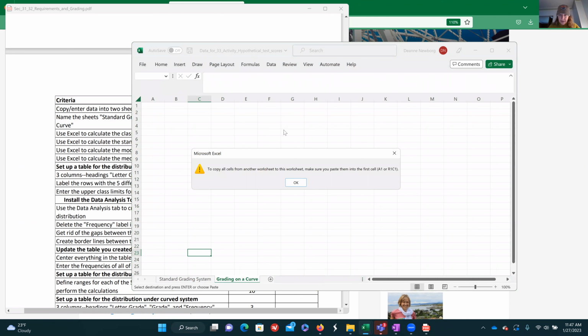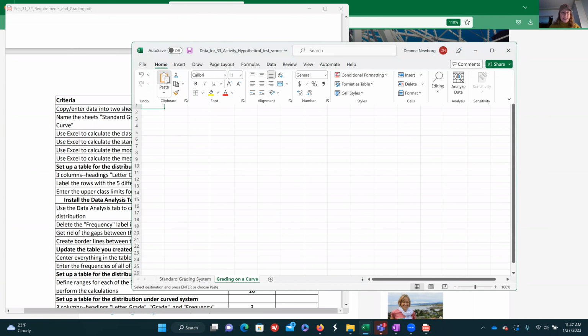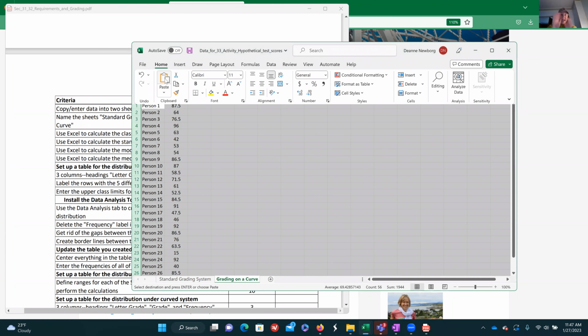To copy all cells, make sure you paste them into the first cell. Oh, I accidentally clicked on a different thing. So click OK, put it up in the top left corner, and now do paste. Okay, so now the data is in there.